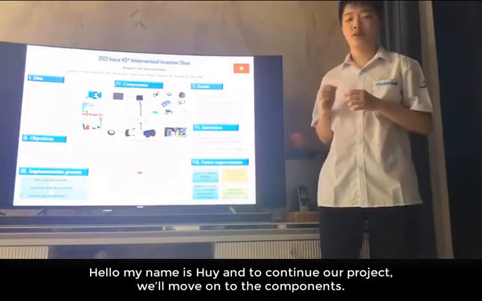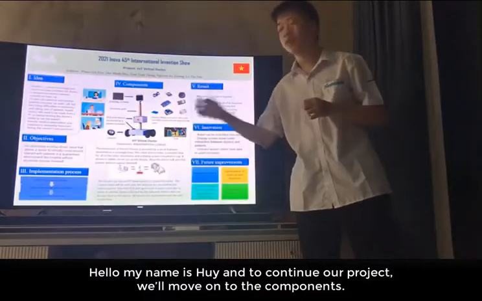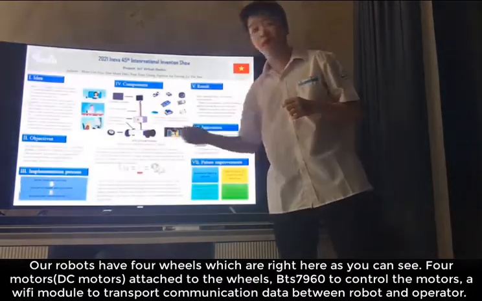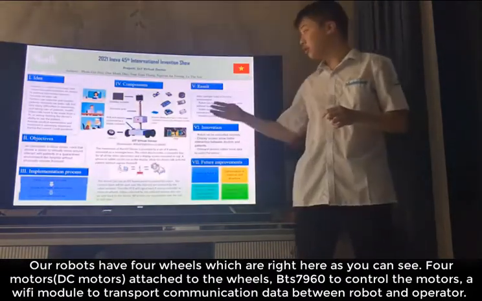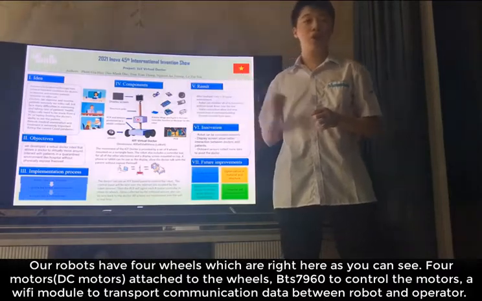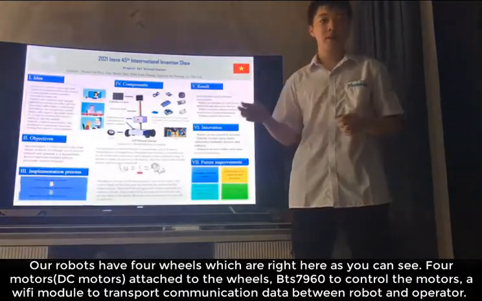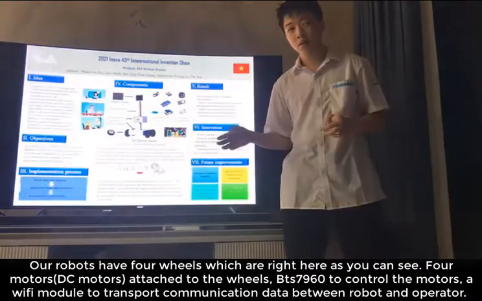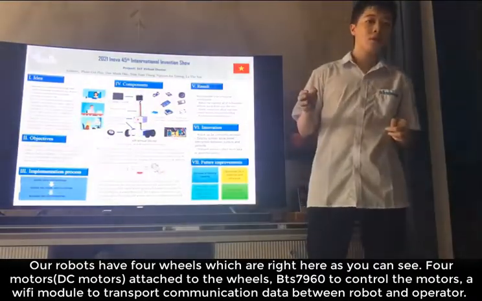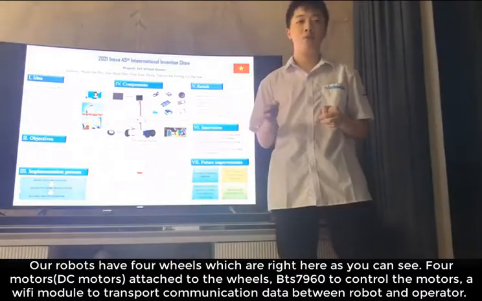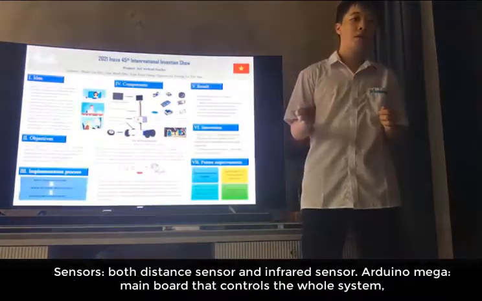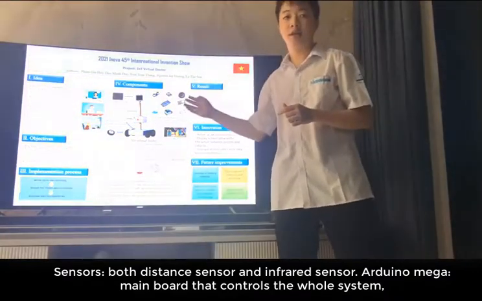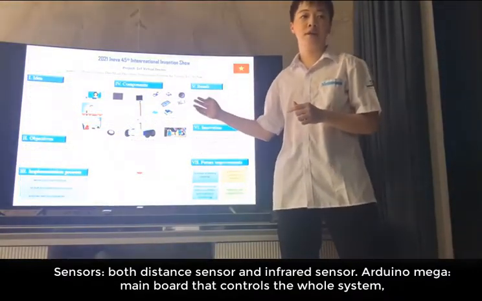Hello, my name is Huy, and to continue our project, we'll move on to the components. Our robot has 4 wheels, which is right here as you can see. 4 DC motors to attach to the wheels. BTS 7960 to control the motors. A Wi-Fi module to transport communication and data between robot and operator. Sensors, both distance sensor and infrared sensor.